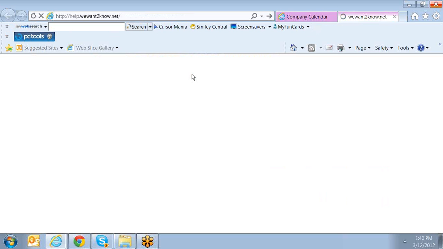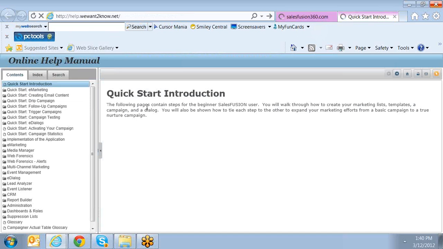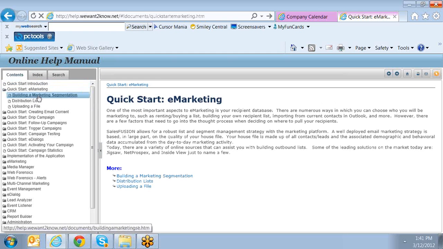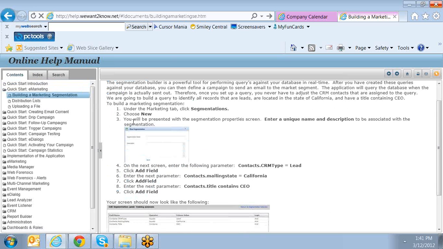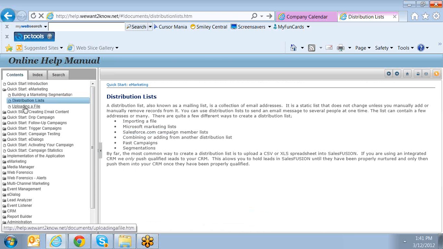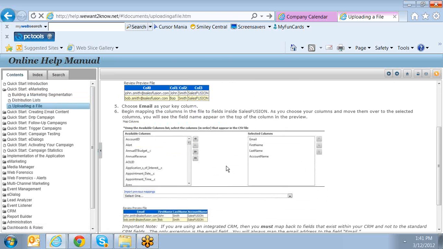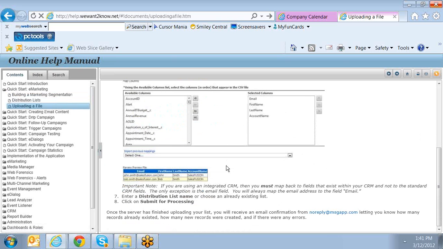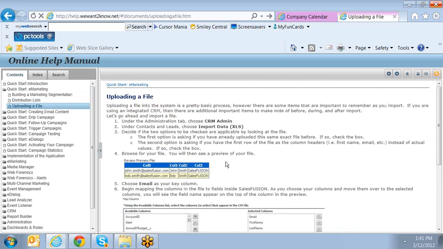We also have our Help tab here, and this is our online manual. If you're a new customer, or even if you're an existing customer, I would recommend going through these quick starts. It walks you through how to build a segmentation. Step 1, click here. Step 2, click there. Step 3, Step 4, all the way down. How to create a distribution list. How to upload a file. These are all step-by-step processes that we've put in place to make it easy and allow you to give it a try.